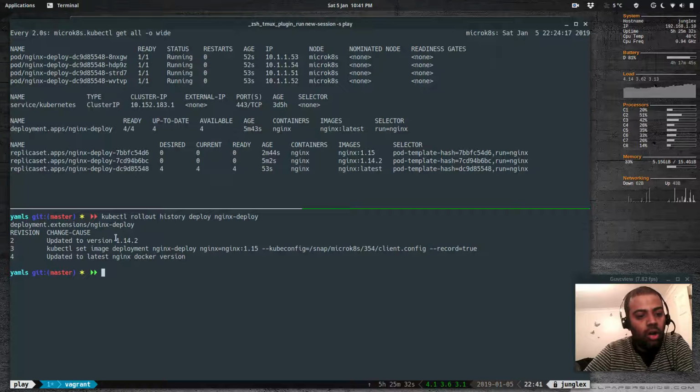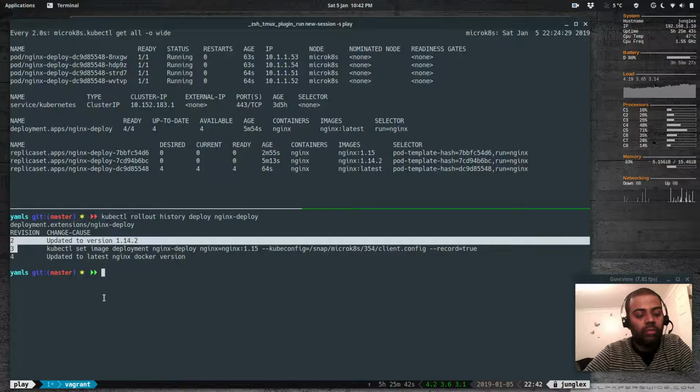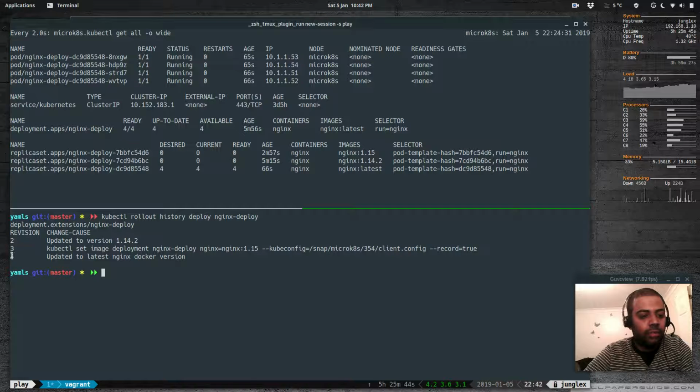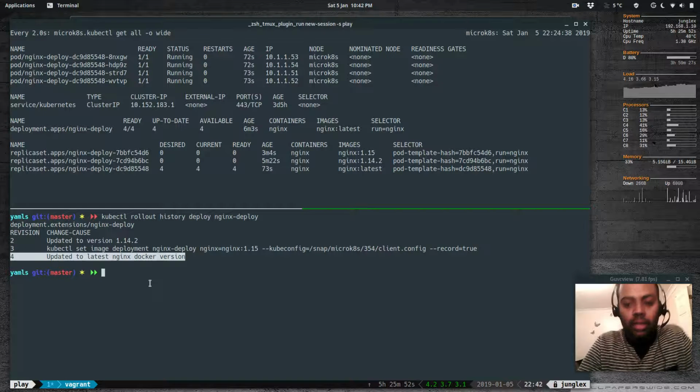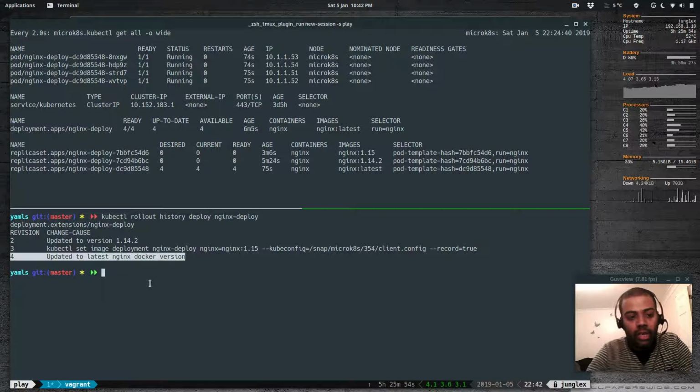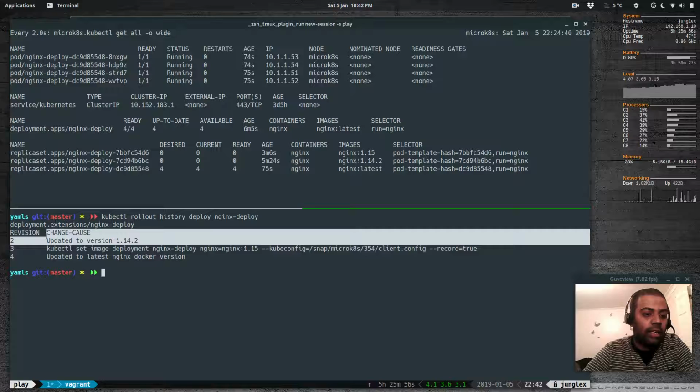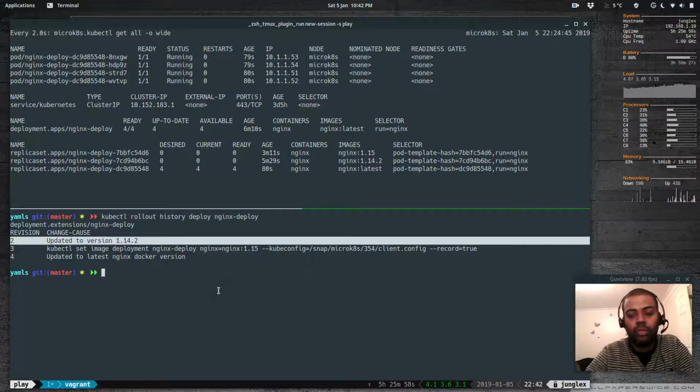The first revision is gone because we've set the revision history limit to 2, which means it stores the previous 2 revisions, which are these 2. Revision 4 is the current revision, and it stores the previous 2 revisions. So if you update the deployment again, it's going to lose the second revision. You won't be able to roll back to the second revision. So that's the revision history limit.